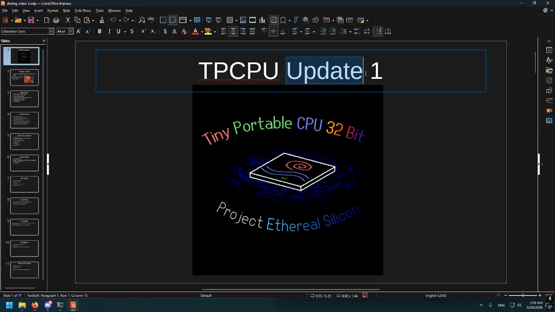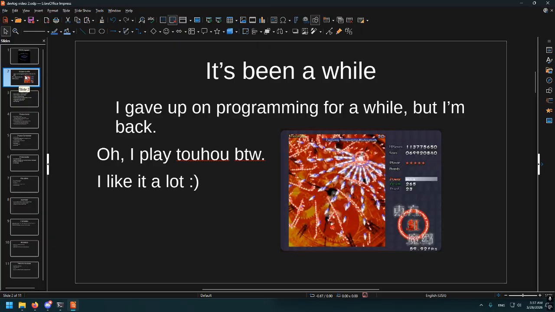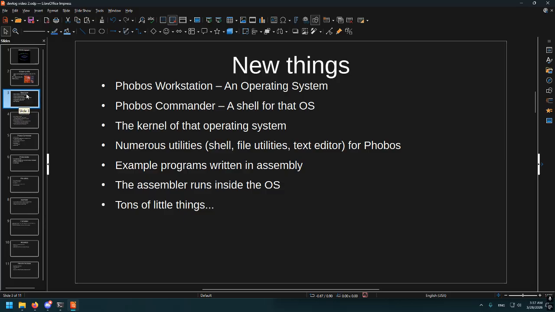This is the first update. This is the second video I'm making about my TP CPU project. So it's been a while. As I said, it's been a long time. I gave up on programming for a while. I felt demotivated. I didn't really want to do it anymore. But I'm back. I'm working again. I'm programming again, and I'm seeing what I can do. And this is what I've been doing.